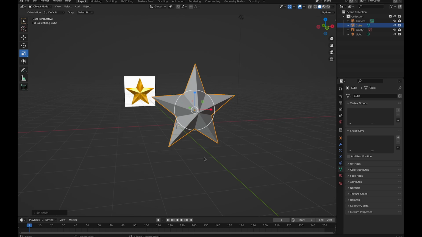Be sure to watch the next video where I'll be applying a shaded material to the star.